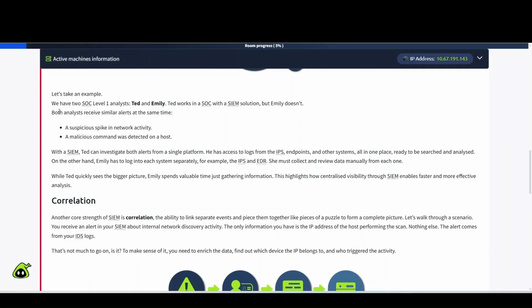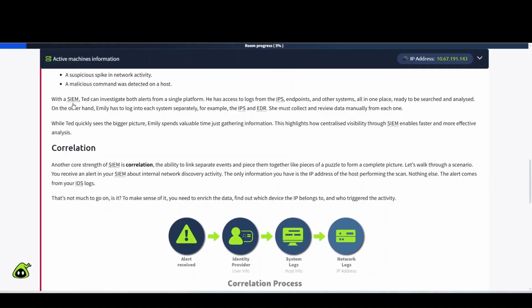Let's take an example. We have two SOC Level 1 analysts, Ted and Emily. Ted works in a SOC with a SIEM solution, but Emily doesn't. Both analysts receive similar alerts at the same time: a suspicious spike in network activity and a malicious command detected on a host. With a SIEM, Ted can investigate both alerts from a single platform. He has access to logs from the IPS, endpoints, and other systems all in one place, ready to be searched and analyzed.